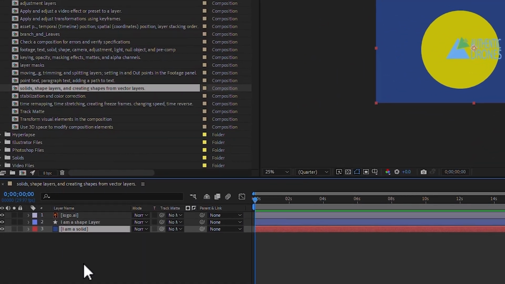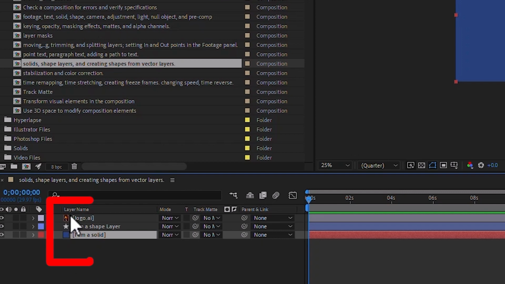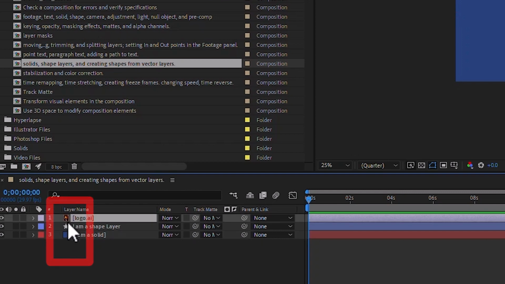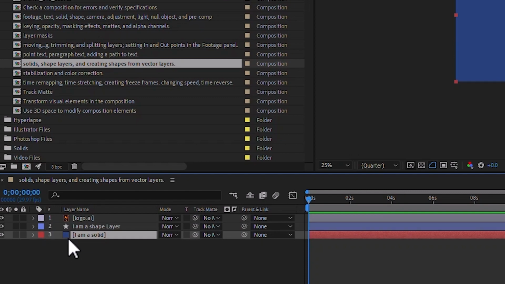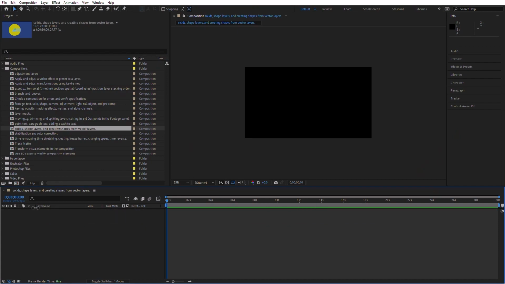All you have to do is create a composition and start following me with an Illustrator file, a shape layer, and of course, a solid. So this is what I have in here. And the only reason why I have these here is because I want you to see the icons to the left of the layer name. See, this one here is an Illustrator icon. This one is a star. That is your visual indication that this is a shape layer. And yeah, I know it's called I am a shape layer, but just pay attention to the icon. And of course, this one is a solid. So like I said, we're not really doing anything other than looking at these icons. So let's just select all of these and delete.